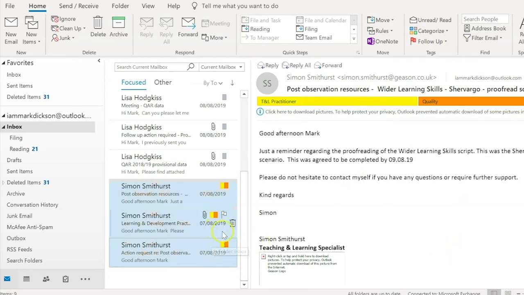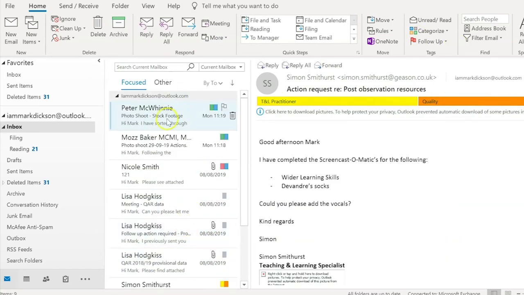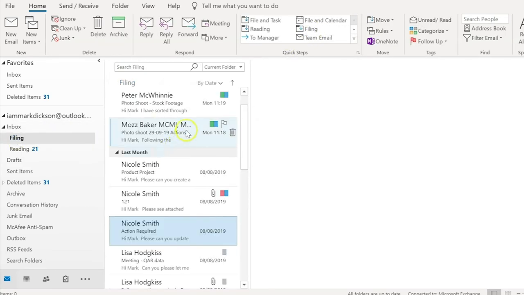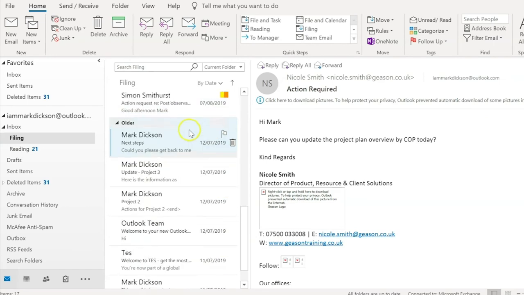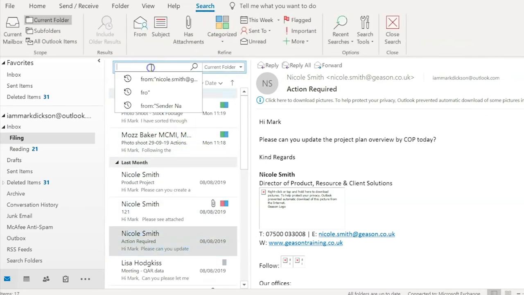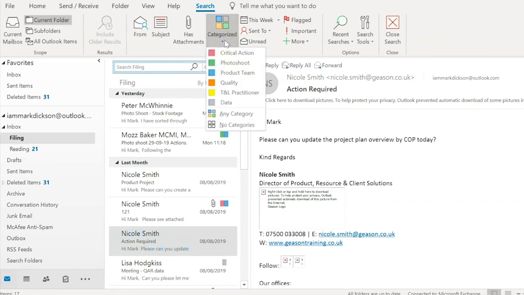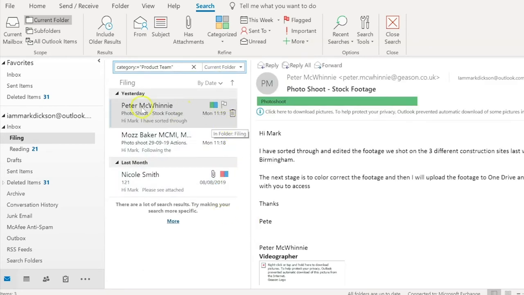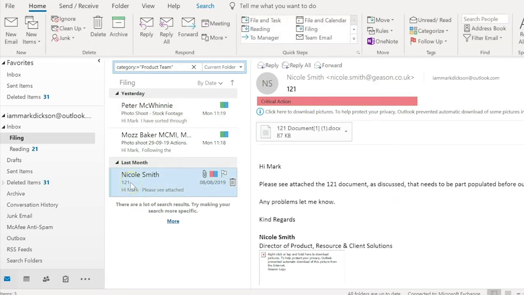So what we can do now is file all of these emails into our filing. We'll go into our filing, and you can see now in the stack that they're labeled with the categories. This time when we search, we can go into the search bar and search via the categories. So let's look at all of the emails from the product team. We've got the email from Peter, the email from Moz, and the email that we labeled from Nicole Smith. As you can see, we've only labeled one of those emails from Nicole as part of product because we've done it manually.